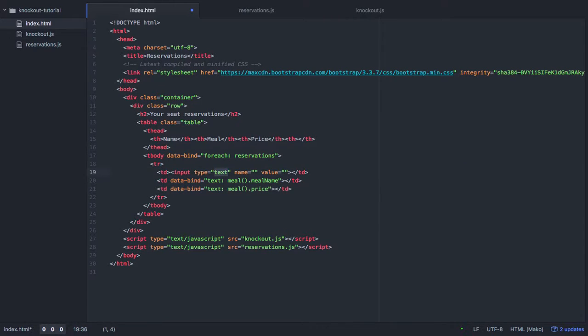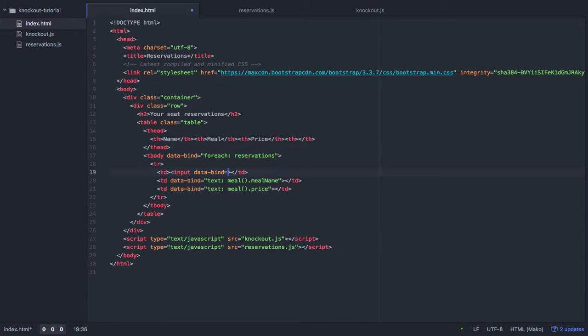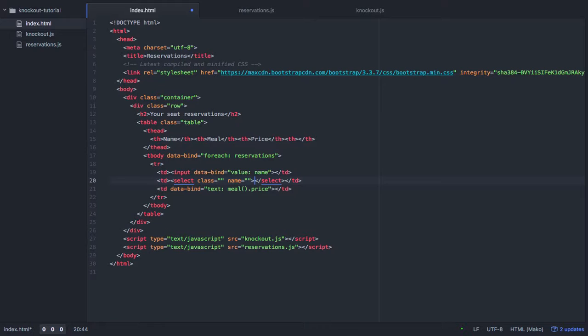We're going to make an input. It gives me a lot of stuff that isn't necessary for right now. We're going to data bind to the input now. And since inputs don't have text, they have values, we're going to data bind to the value, and we're going to make that the name. Now for this meal, we're not going to want an input box, we're going to want a select box. So let's go ahead and add select and close that. And then let's data bind.